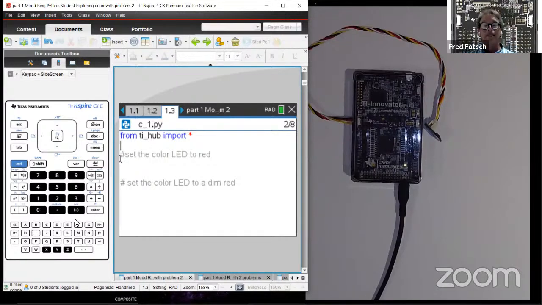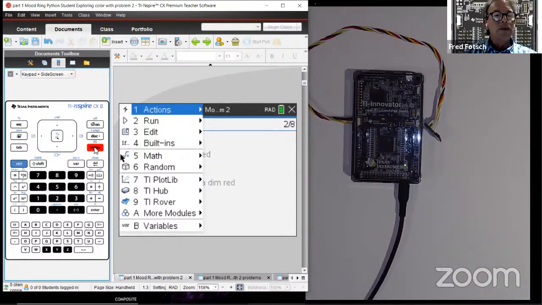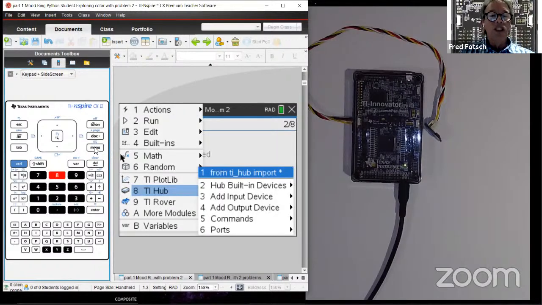And the answer to that is no, that's really not the way you do it. The way that you do it is actually using this menu button right here. So I'm going to press that menu button, and here I see a number of choices. And so I'm going to choose number 8, which is the TI Hub. And there's that import statement. I've already done that in this particular case in the editor.